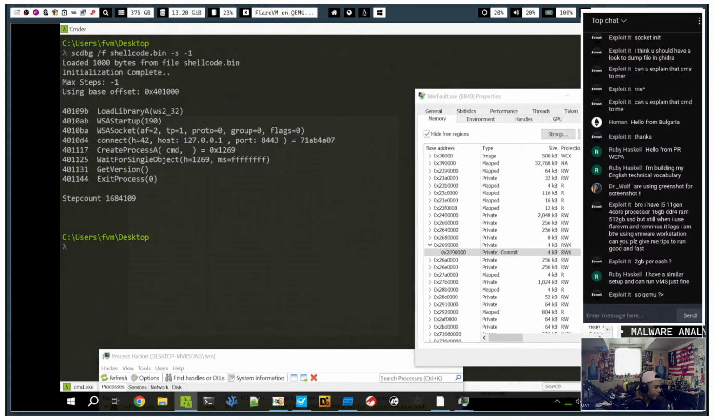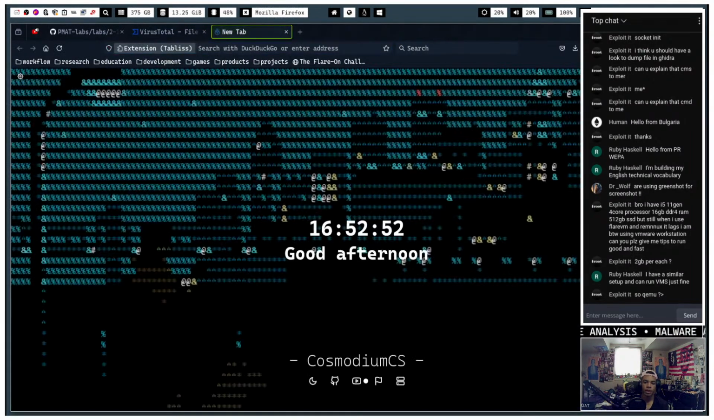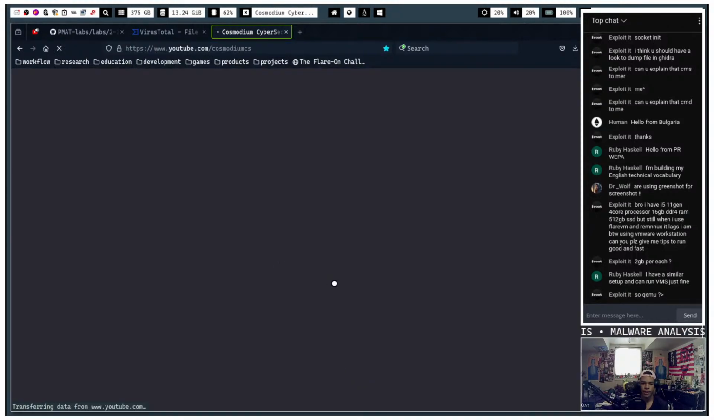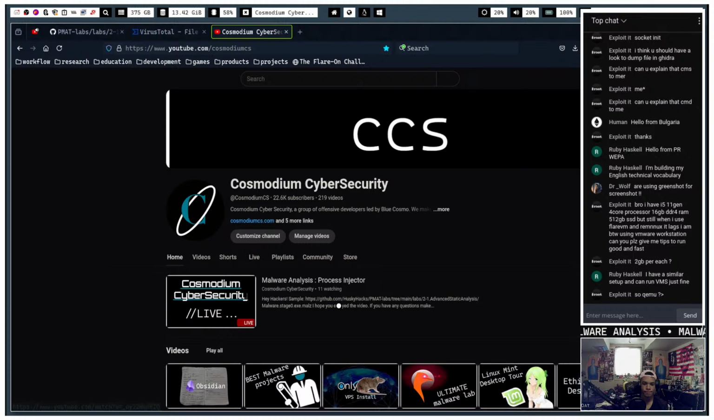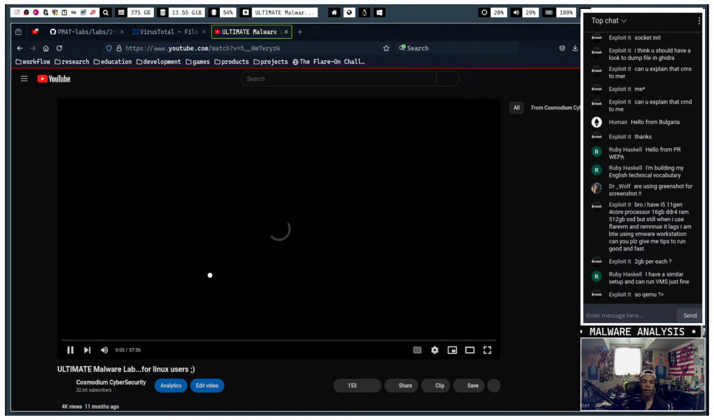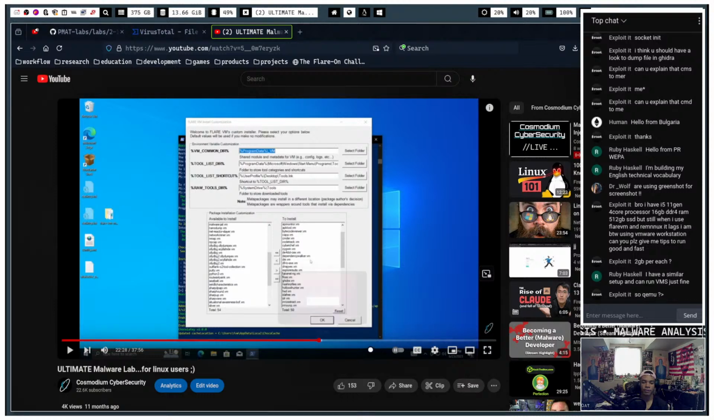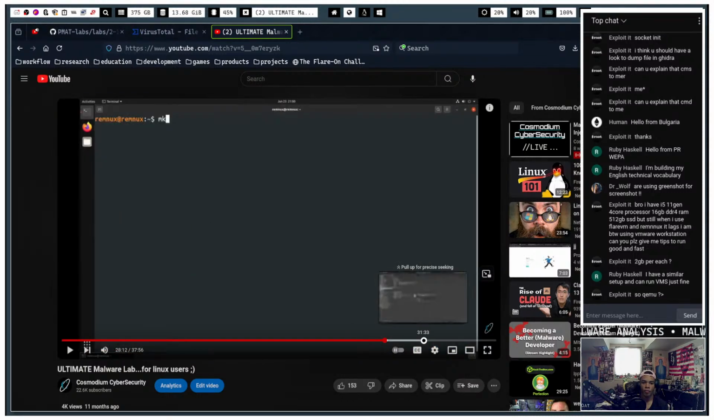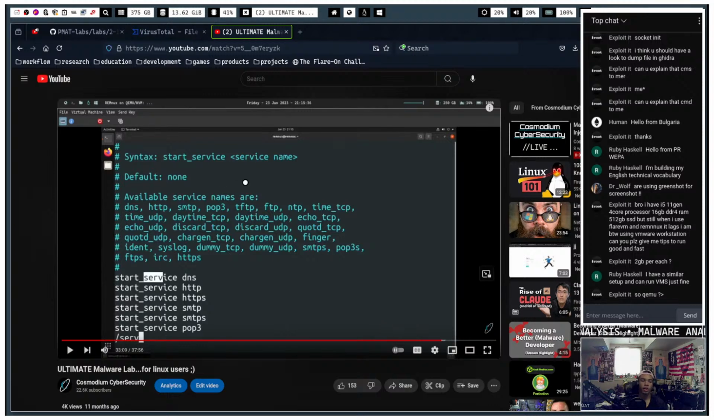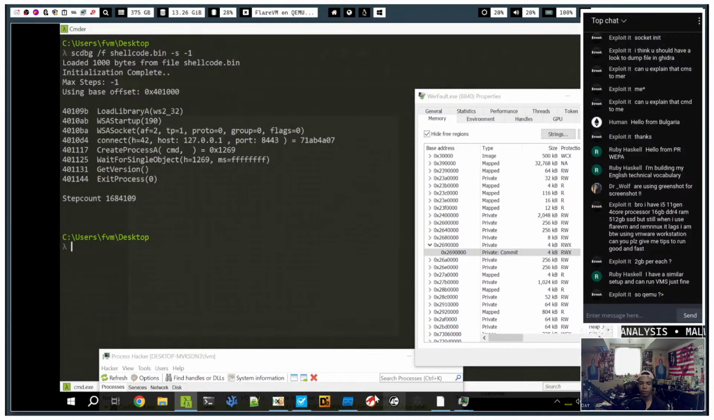QEMU? I already have a video on it on my channel. I think I showed this at the beginning of the stream. Yeah, that's Malware Lab. It shows you exactly how I set up my virtual machines, both of them, and all the other stuff. So if you guys want to, you can. But that's good. We actually got the shellcode, which is all we really needed.